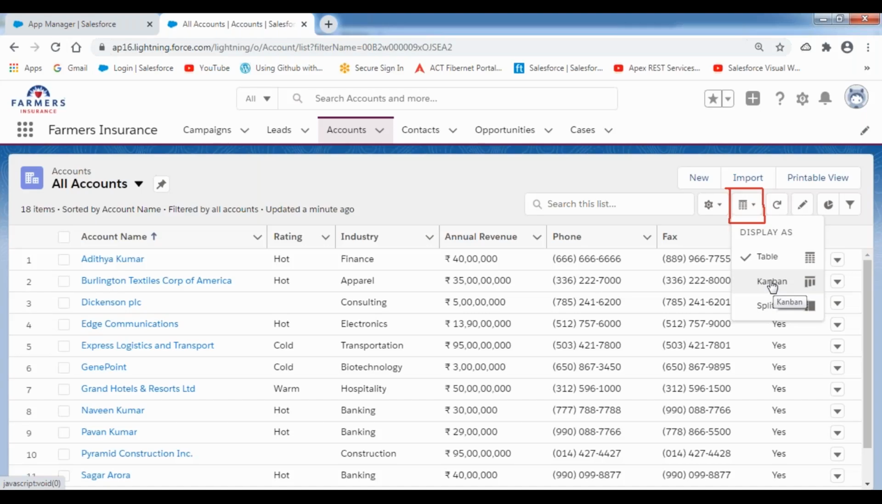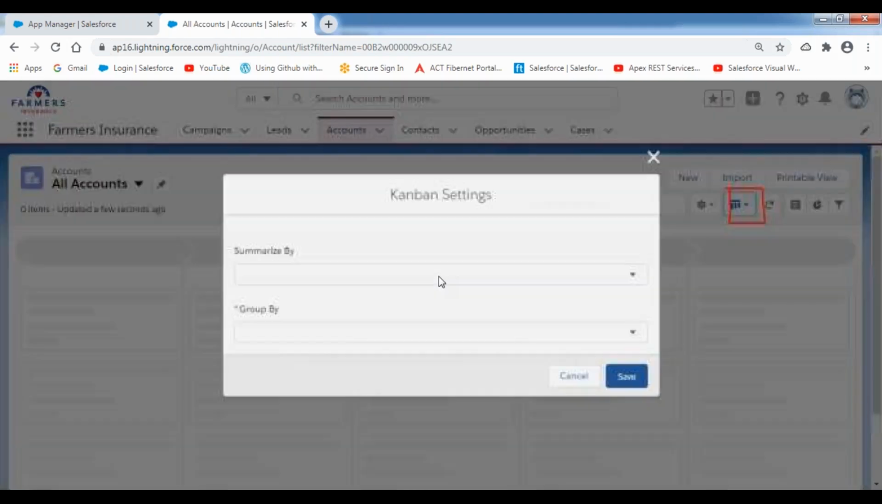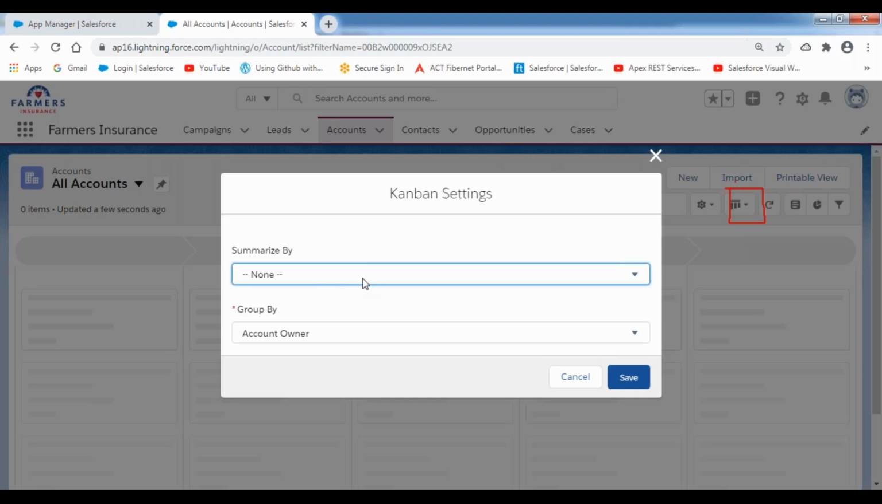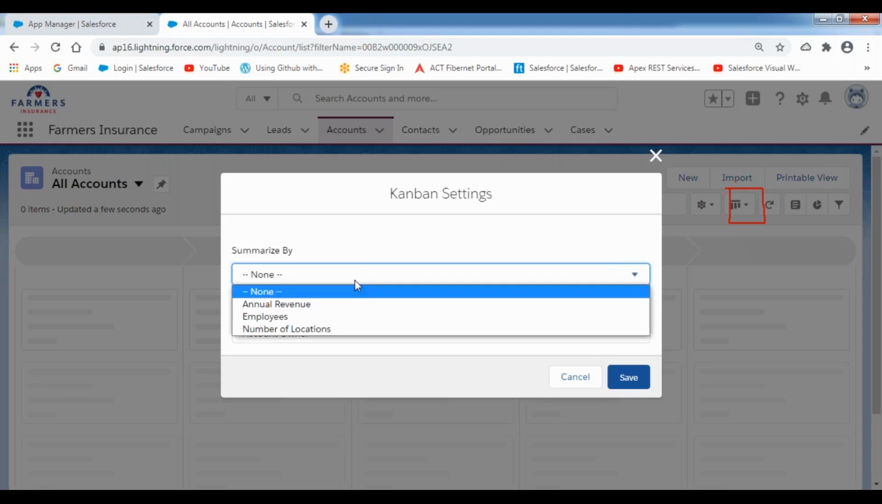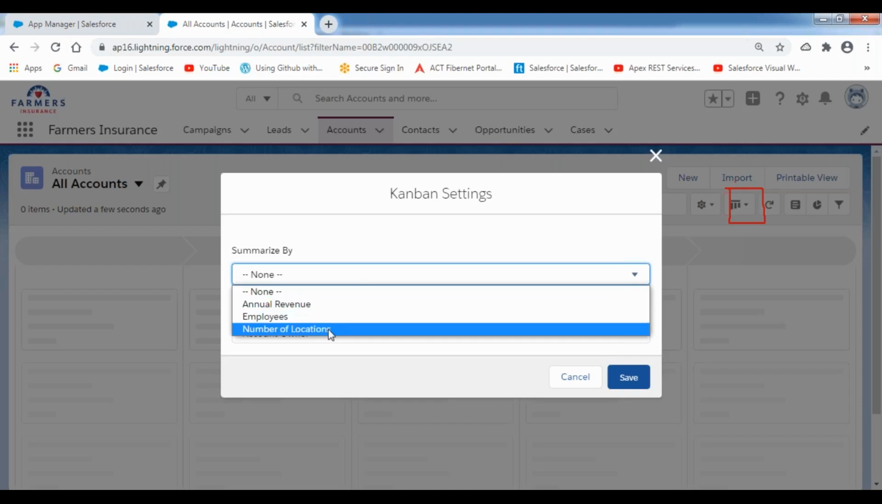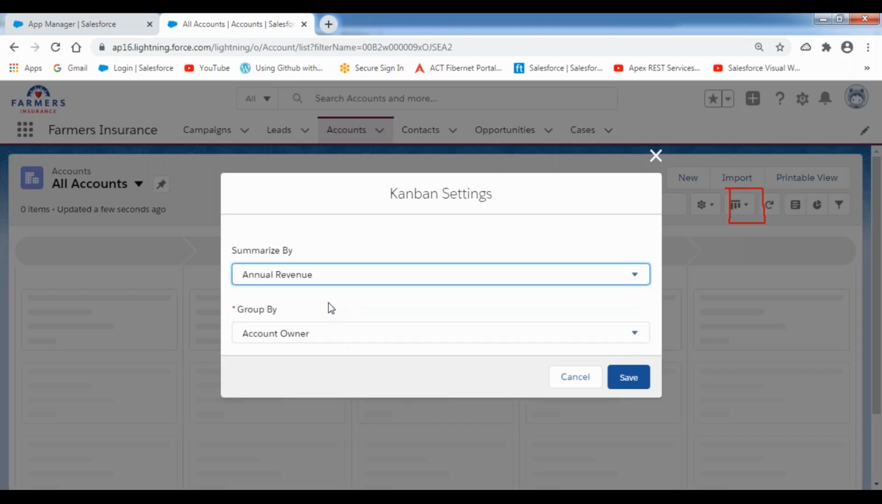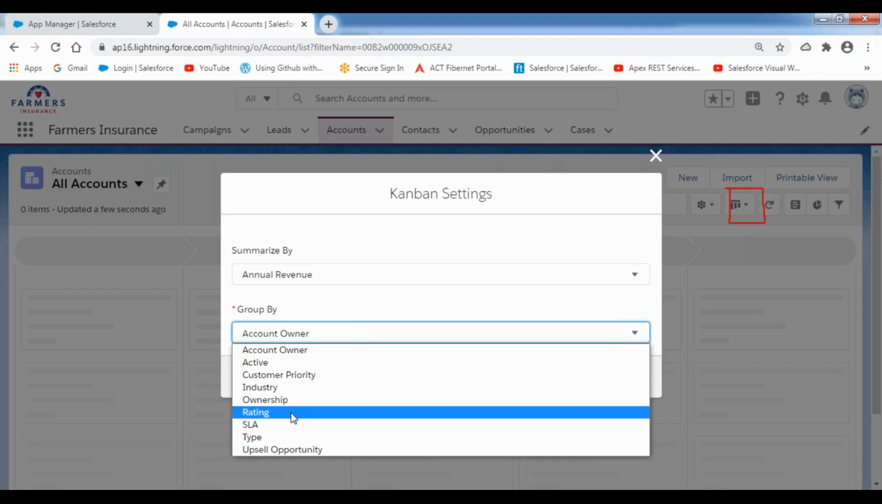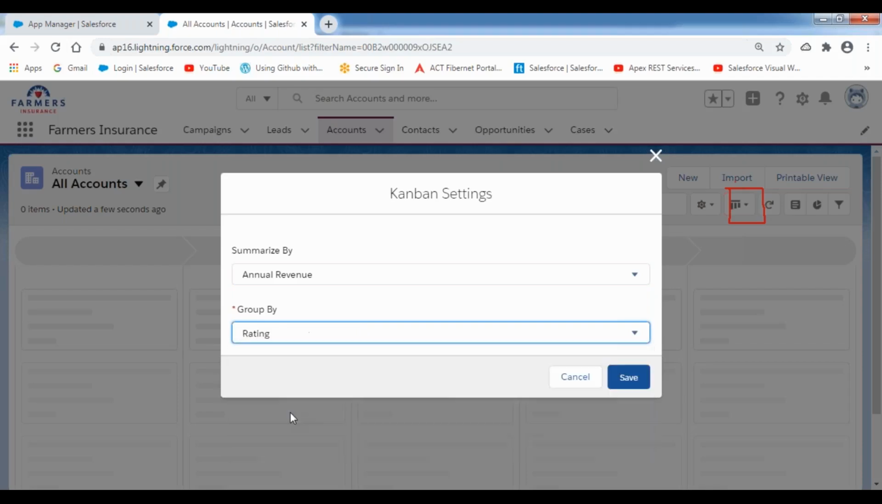Once you select this Kanban view, it will ask for the column based on which I would like to summarize this information. Annual revenue, employees, number of locations, or what? For group by, I would like to use the rating column. Based on the rating, I would like to go. Let's see, rating column. Click on save.